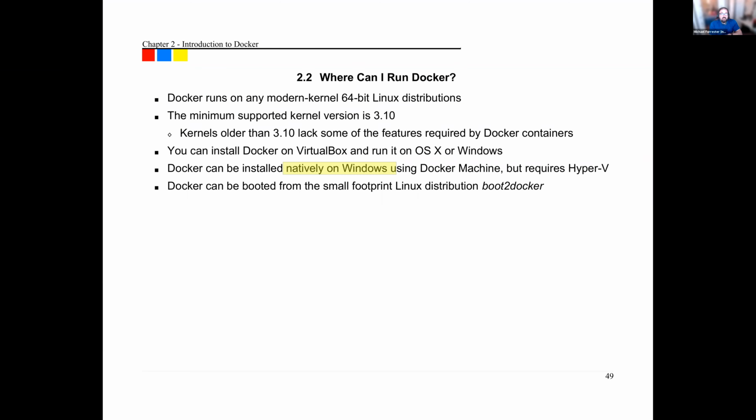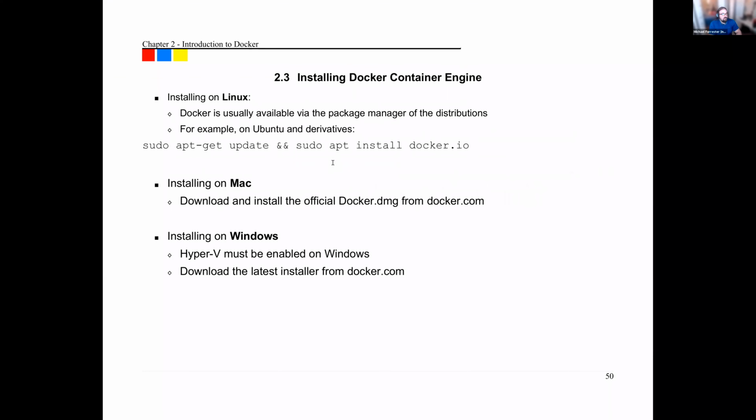So Docker can be installed natively on Windows using Docker Machine or Minikube or Docker for Windows. Docker for Windows requires Hyper-V. Your installation is going to vary. I would actually recommend reading the installation documentation. You can install in these methods, but I would highly recommend that you just go to the Docker documentation if that's what you're looking for.